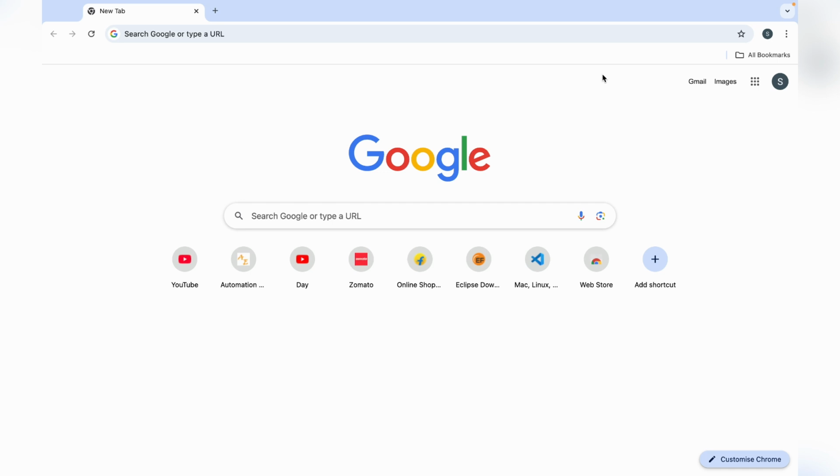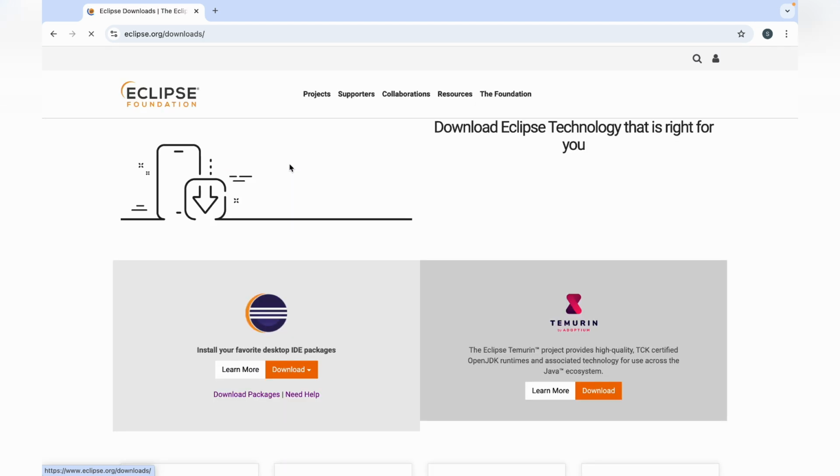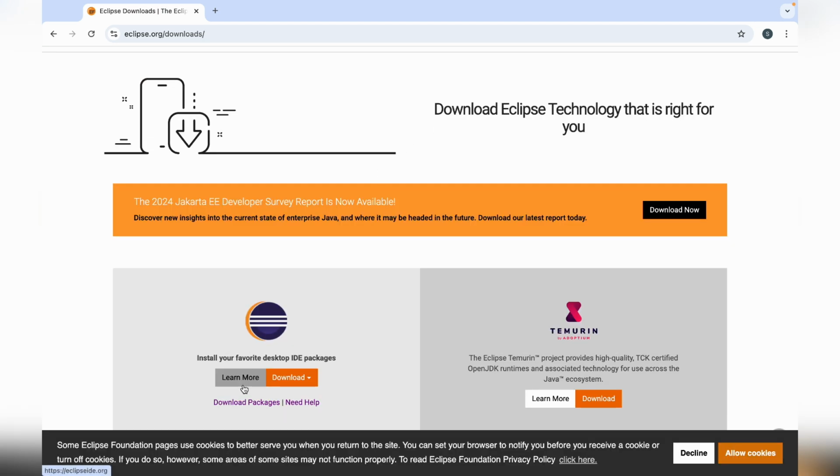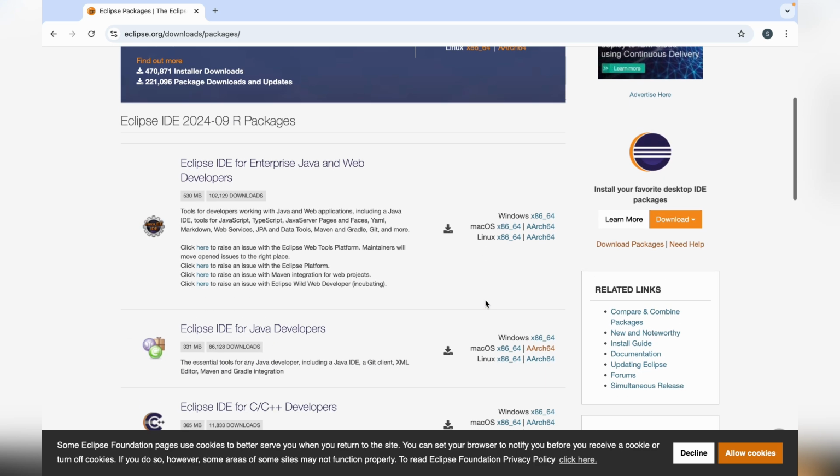Open Google Chrome and type Eclipse download. Click on the first link which appears. From this page, click on download packages. Scroll down and you can see Eclipse IDE for Java developers.